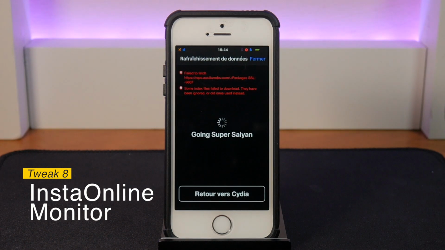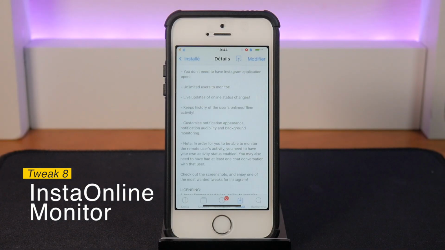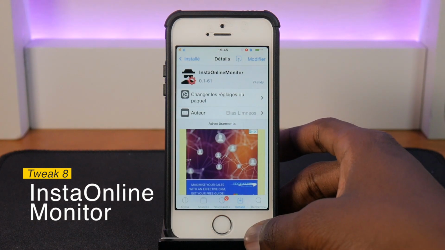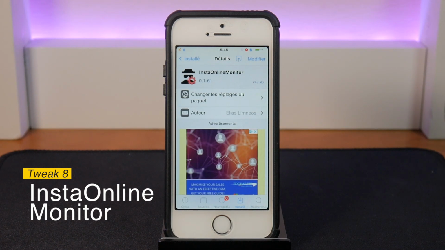But one thing is that you do have to have your own user activity online before you can track other people's status on Instagram, and it shows you live updates of their status changes. You get notifications as well, and you can monitor as many people as you want. But yeah, that's InstaOnline Monitor. Paid app, $2.49. I don't see why too many people should get this. It's not really nice stalking other people. But yeah, that's InstaOnline Monitor.